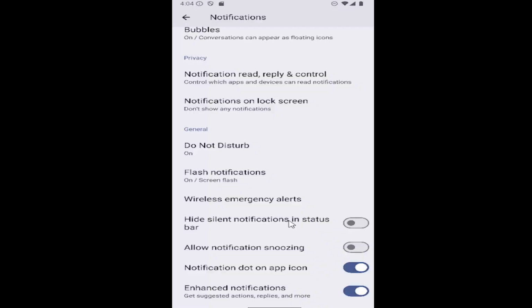If you want to hide silent notifications in the status bar, click inside the oval one time and toggle to the right, meaning that it is enabled. If you do not want to hide silent notifications in the status bar, click inside the oval one time. It should be grayed out. It means you will not be hiding silent notifications and that notifications will be displayed. So pretty straightforward process on that, guys.